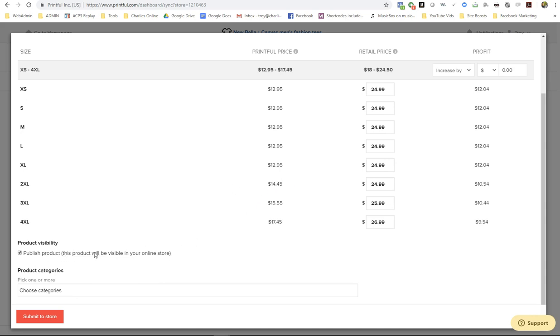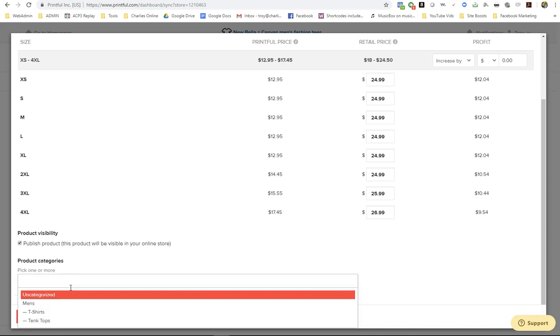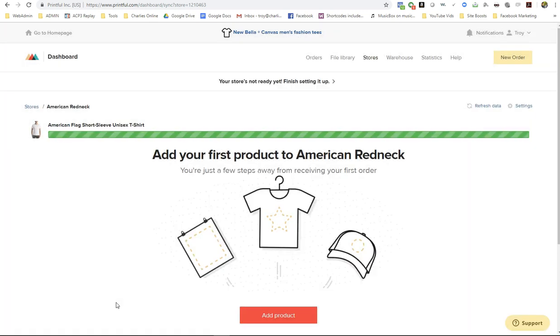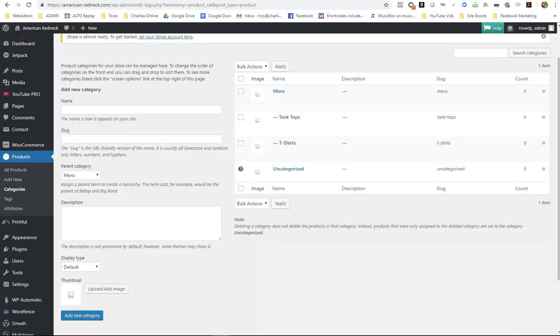So publish products in this, you can publish the products right to the store. This is the important part. When we made the categories earlier, here's where they will show up. This one is a t-shirt, so make sure that you push it there. We're going to submit to the store, and what that does is it automatically puts it over to your store.